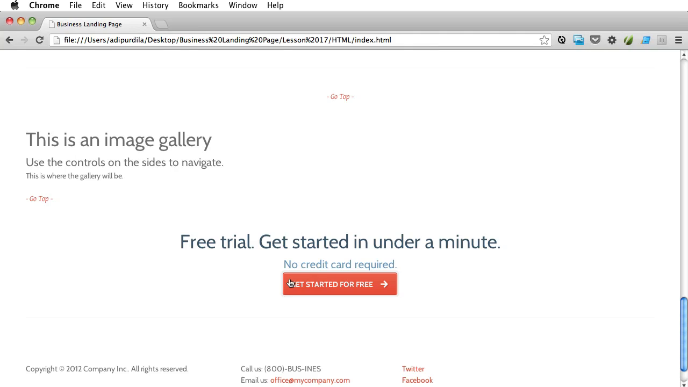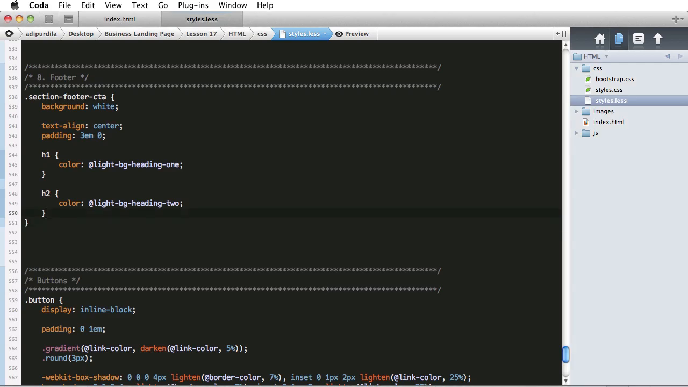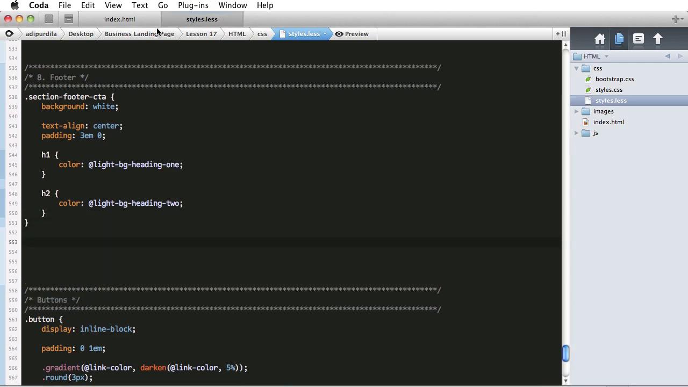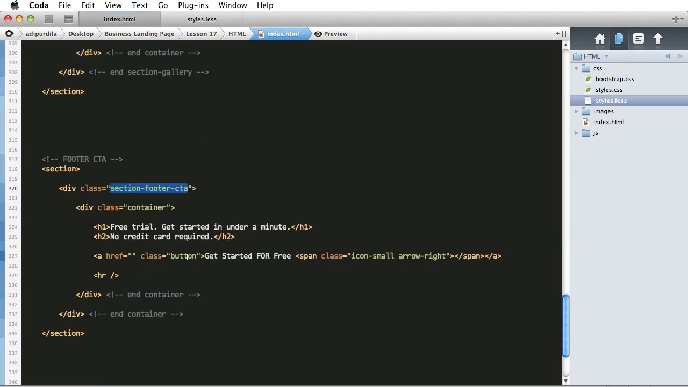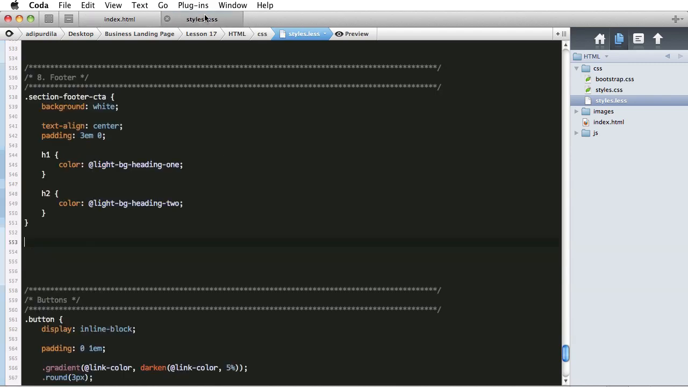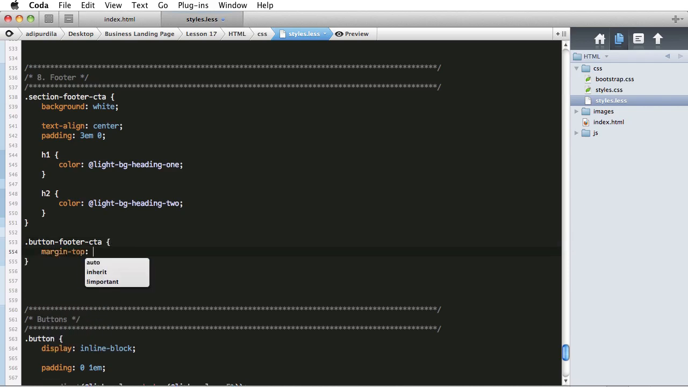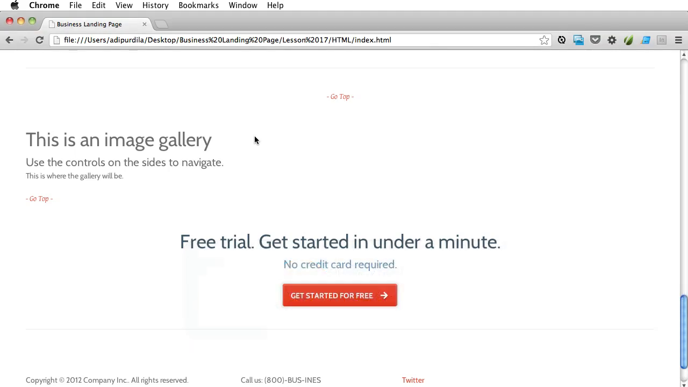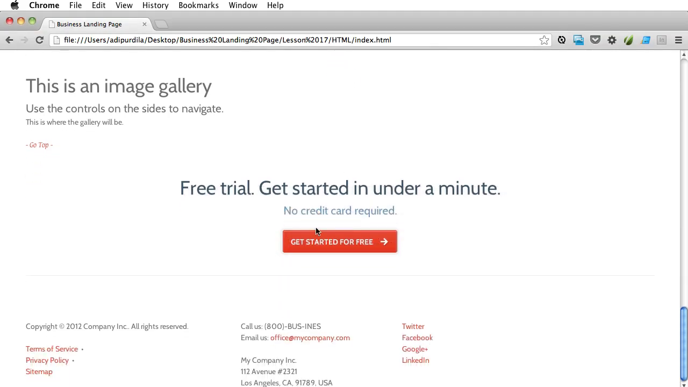And the very last thing we need to do here is push the button down a bit. So I'm gonna target, let's see if we have a special class for it. A href button. All right, let's give it a class of button for CTA, so we can target it right here. Margin top 1.5 ems. All right, that's pretty good.